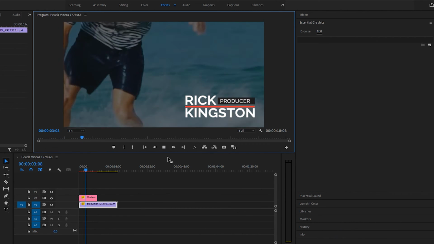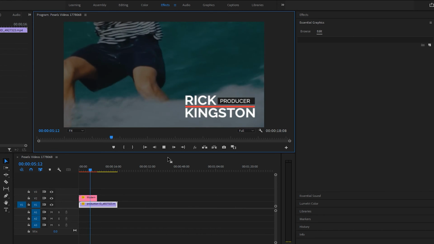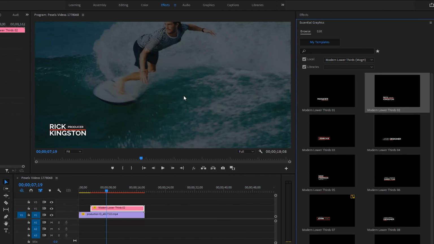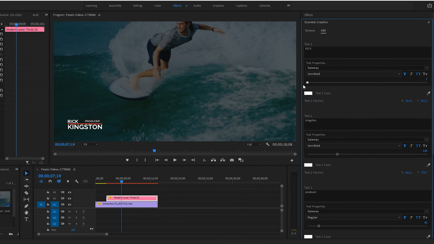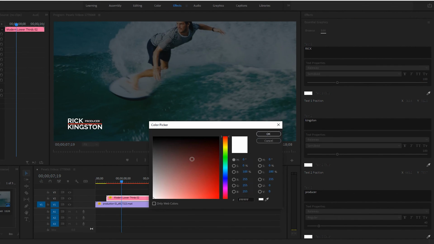Wow! To change the lower thirds text, color, size, etc., select this title, then click on Edit. In here you can customize everything, and it's very easy to use and customize.